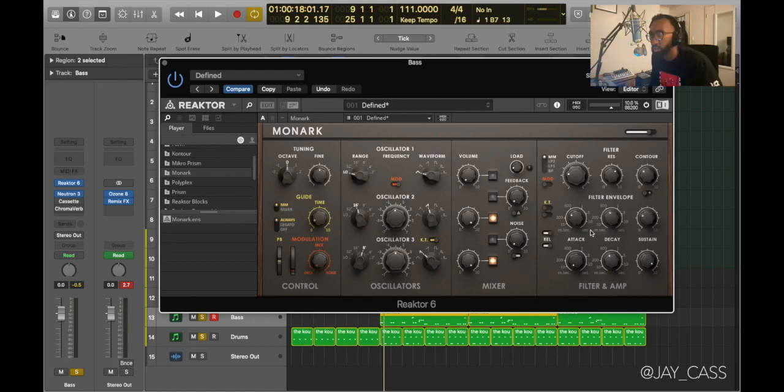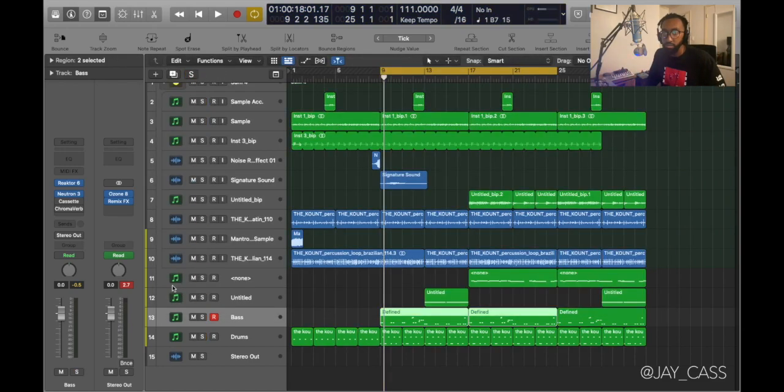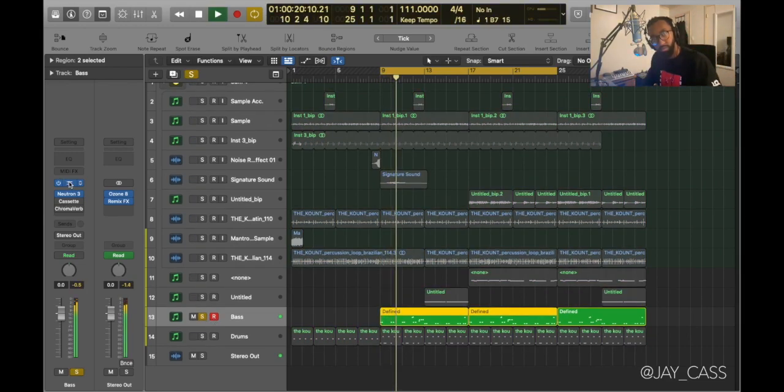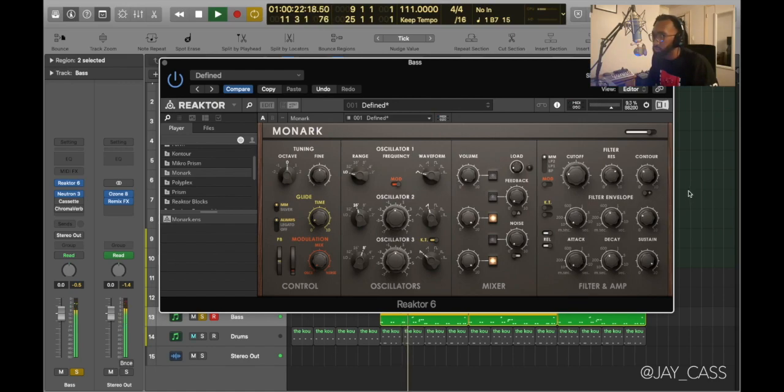So yeah, I put the attack up just because I didn't want the bass to sound too clicky. I wanted to kind of ease in and have it almost like it's talking. Let me solo the bass a little bit actually. So if I were to lower the attack, it would be a little abrupt. It doesn't sound bad, but I prefer, yeah.